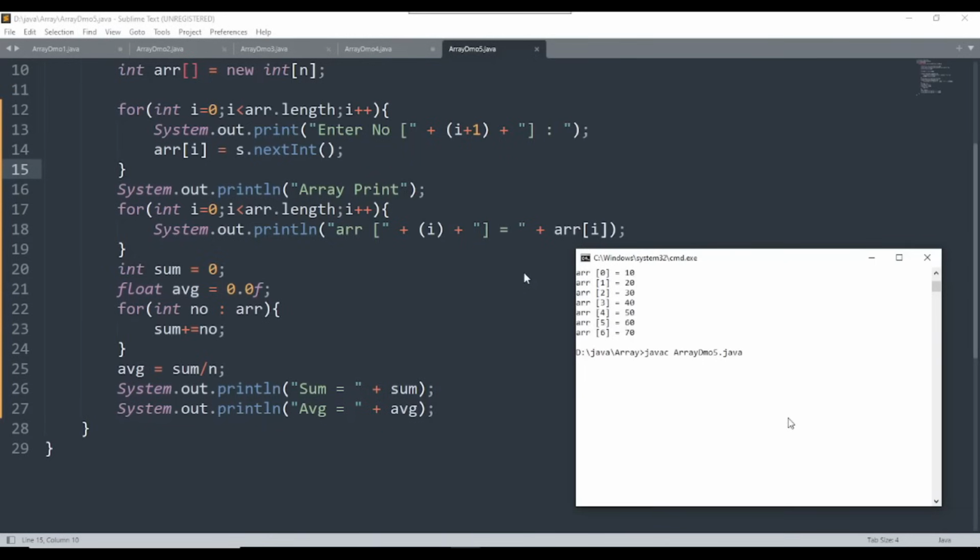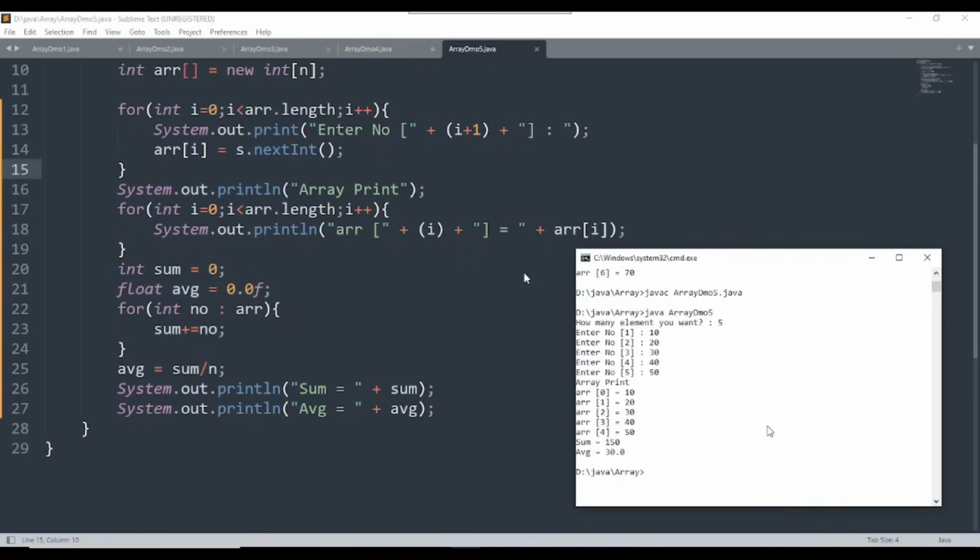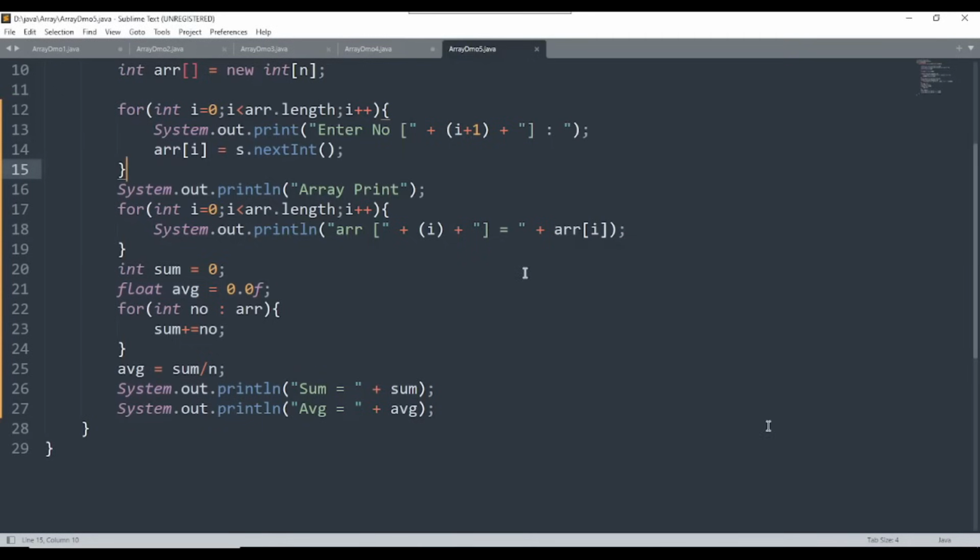Now I am compiling the file, javac ArrayDemo5.java, and running the file. How many elements do you want? For example, the user has entered 5. So this program will get 5 elements for the array: 10, 20, 30, 40, 50. In the output we have printed those elements also, and we are getting the sum as 150 and the average as 30.0.